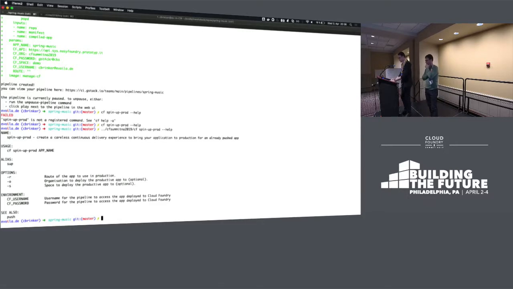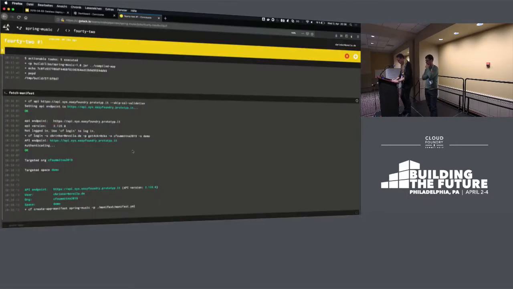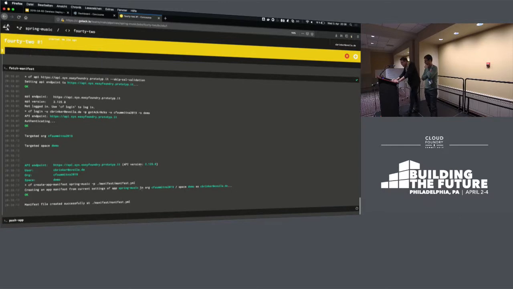Cool. Let's try that. Let's have a look first if the pipeline is through. We fetched the manifest. It's pushing the app now. Okay, the CI is a little bit slow today.